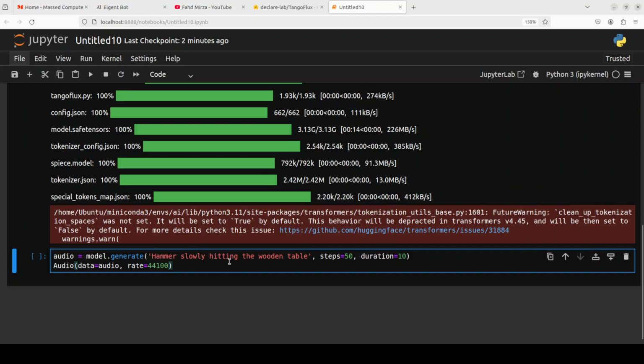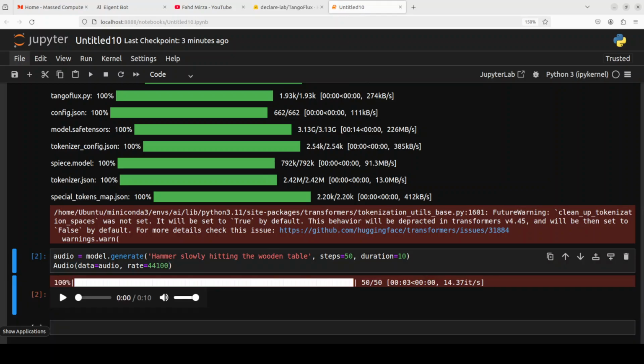So for the audio generation, the first one I'm giving it is a hammer slowly hitting the wooden table, and then there are few steps and duration. I believe that's in seconds, but we will check it out. So let me run it. And it was fairly quick. As soon as I ran it, it completed in like 3 seconds. Let me play this.